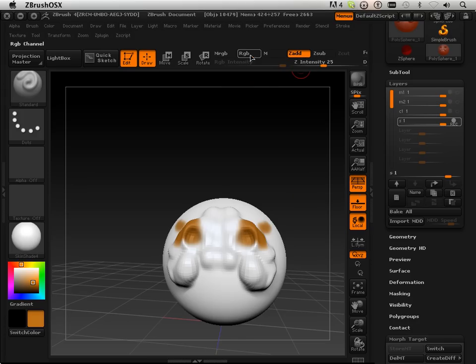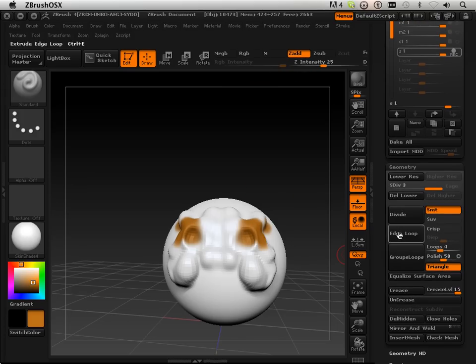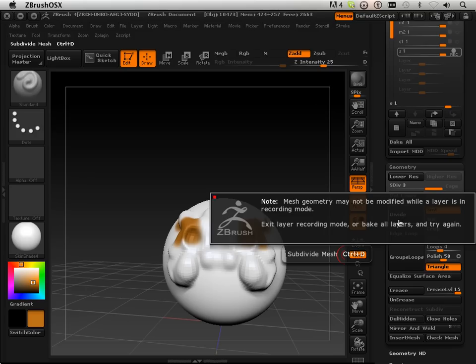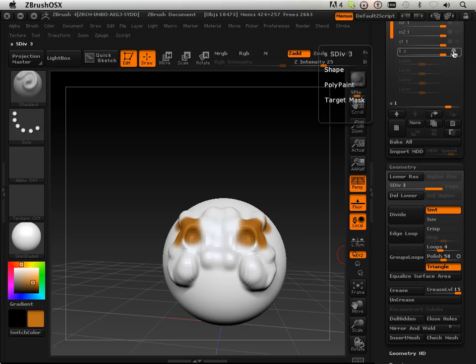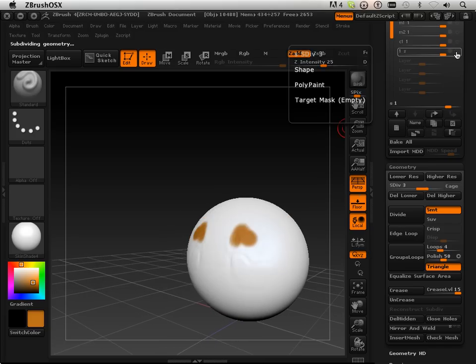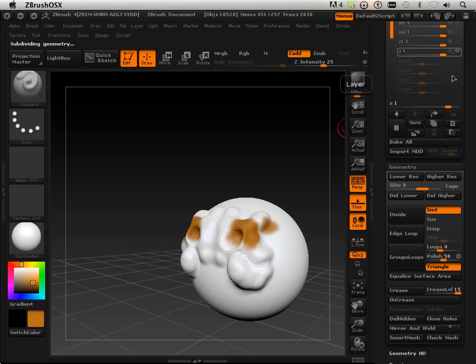It lives on this layer, okay? But what happens when I go into geometry and I divide it up? It doesn't allow you to do it because you're recording it. So I'm going to take recording off and I'm going to divide it. Now, before, you couldn't do that. I couldn't be on the next level and still have this active or passive.